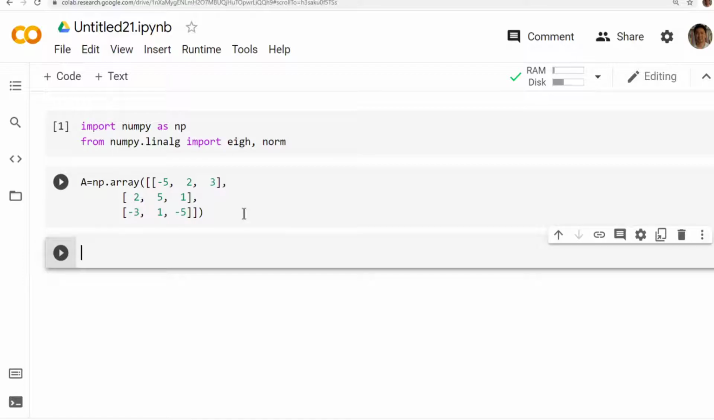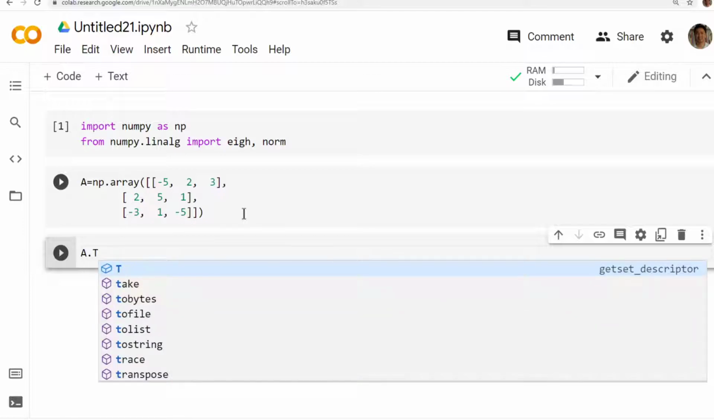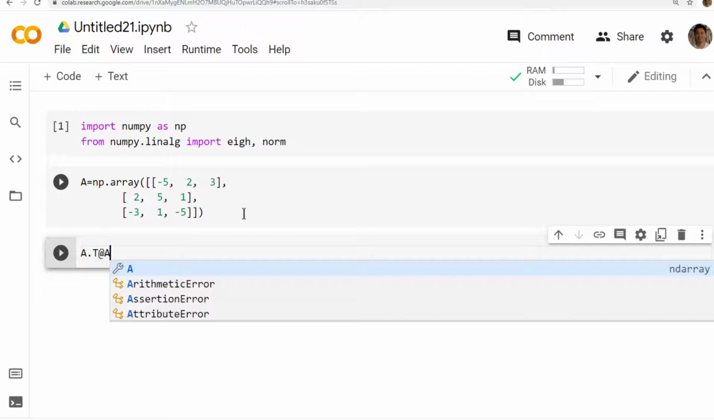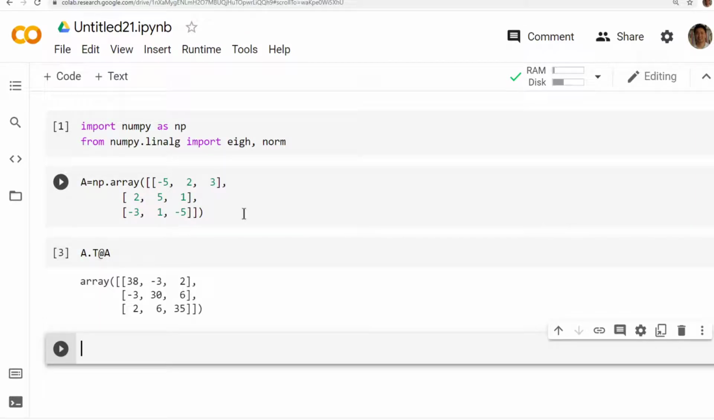And I want to show you how to compute the matrix multiplication. So what you can do is A dot T, that's transpose of A, and then the at symbol is matrix multiplication. So if you multiply A transpose by A, then you get this matrix, and as you can see, this is indeed symmetric, right? So these -3, -3, 2 and 2, 6 and 6, they match. So if you take the transpose of this, it's the same as before, okay?